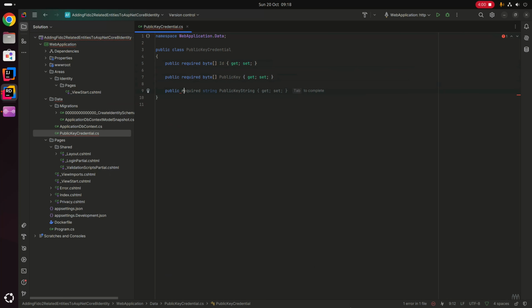So what we're going to do is say public required, and then this is going to be of type uint, and then we're going to call it SignatureCounter, like so, with the getter and setter.